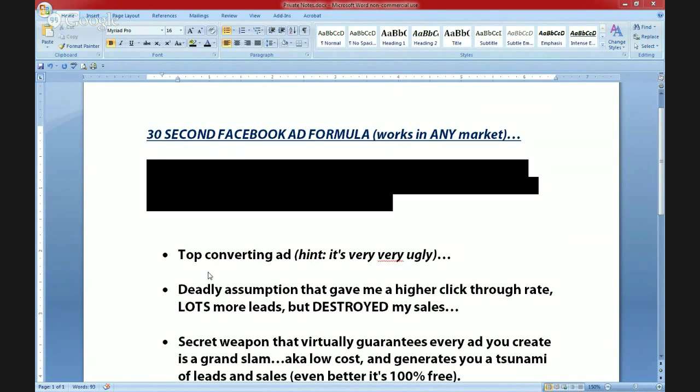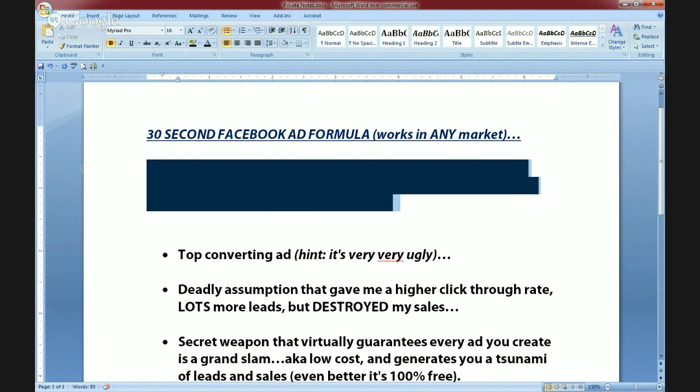The higher your click-through rate with your ads, the more clicks you get, which equals you spending less money on Facebook. So you get leads at a much lower cost, and you'll generate a higher volume of leads. It's really cool stuff. So let me unhide this, and let's go through the formula right now.